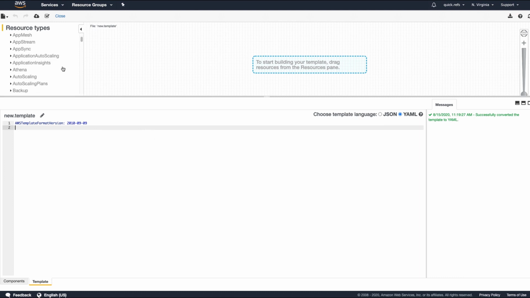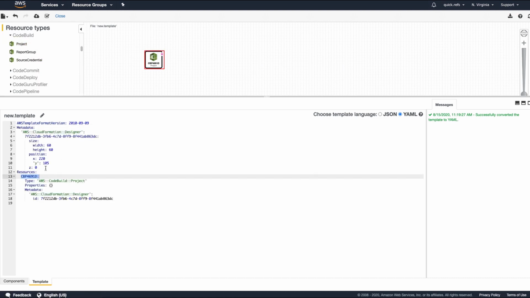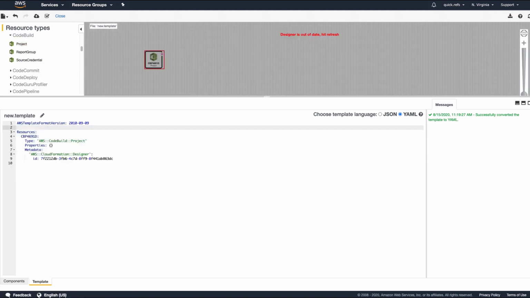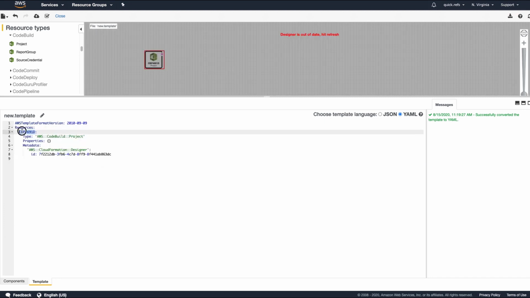In the resource types, search for CodeBuild, and then drag and drop the CodeBuild project. We can remove all the metadata. And also, let's change the resource name to CodeBuild project. Let's give the project a name. We will reference the AWS stack name. It's a pseudo parameter and returns the name of the stack as specified when you create the CloudFormation stack.